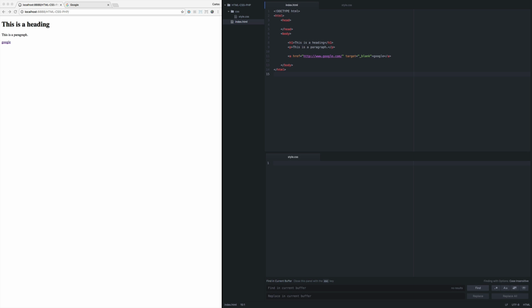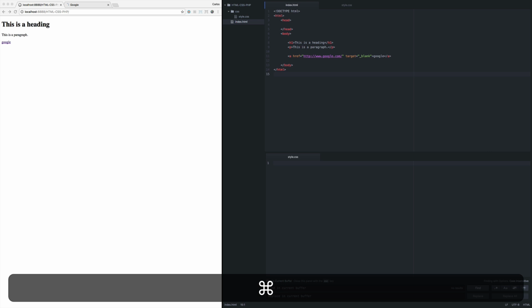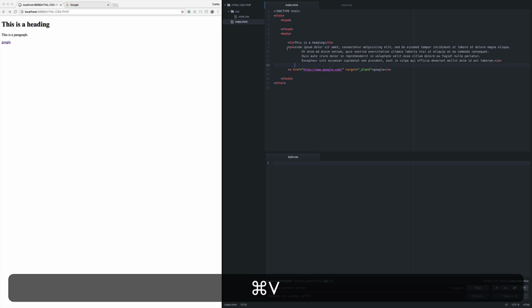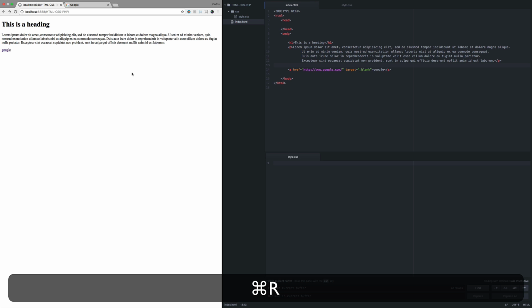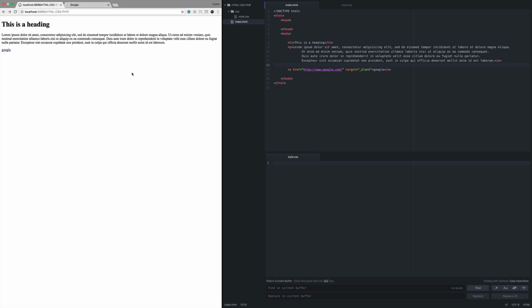I will make this paragraph a little bigger in order to see the difference. But this is not enough to create a website, so this is only the information. If we want to modify the graphics on the website, we need to use CSS.